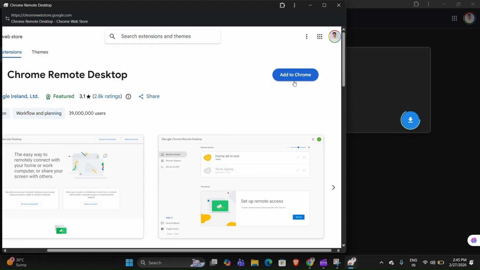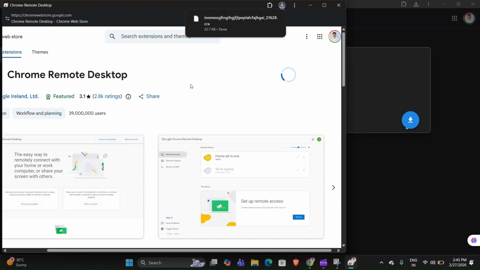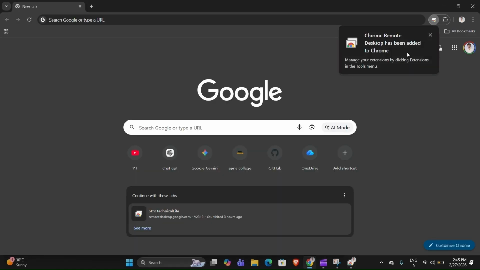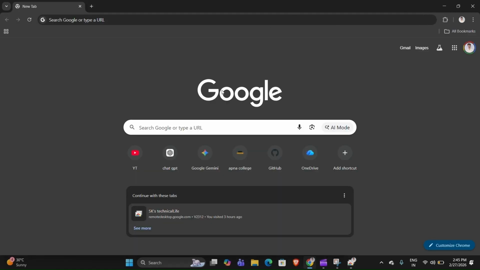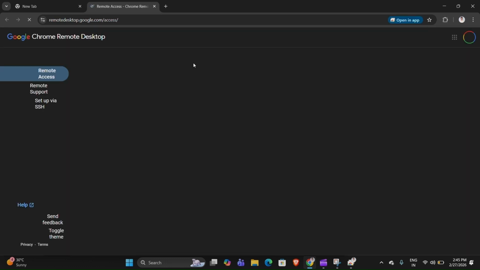Now you will see this extension. You have to add this to Chrome, so click on add to Chrome. In this pop-up you have to click on add extension. When the downloading is completed, you have to come back to your Chrome browser again, and you will see this icon. Here you have to click, and see, yes, the Chrome Remote Desktop extension. You have to click on this extension, and you will be directly redirected to the system.